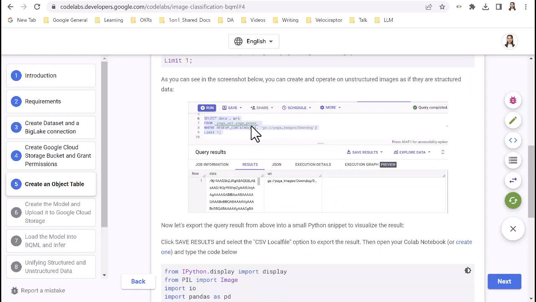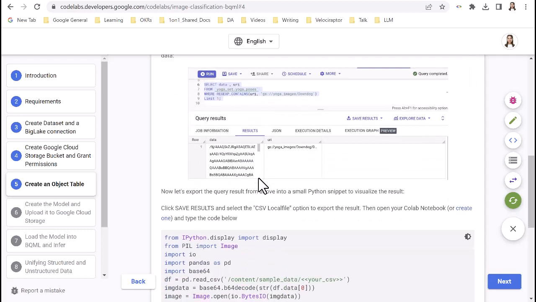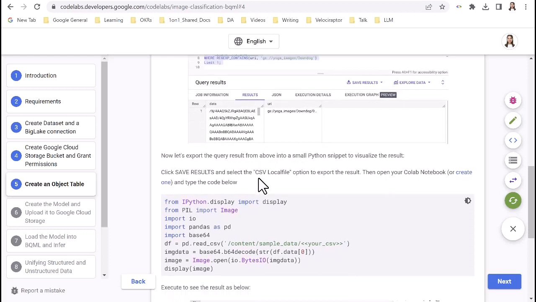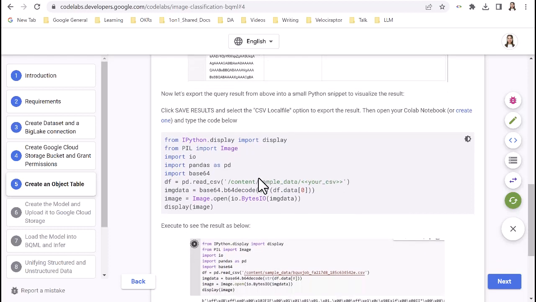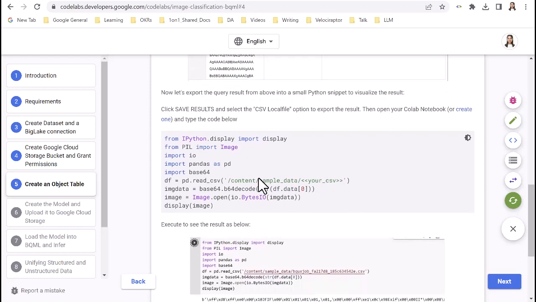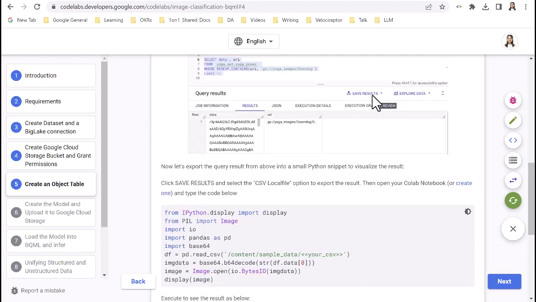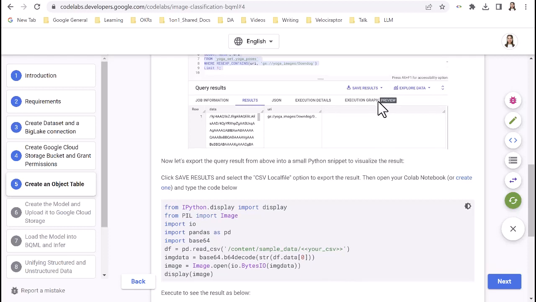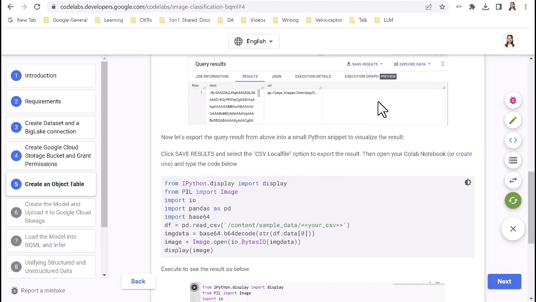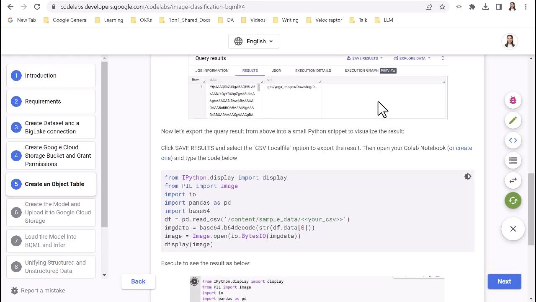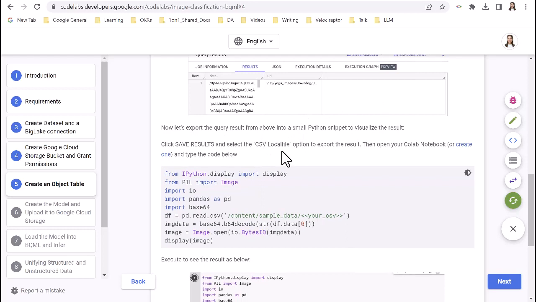Now that we have created the external table and confirmed that the data is transferred, let's just visualize this using a small Python code snippet. What you can do here is you can click Save Results right here, the drop down right here, and select it as CSV local file. Just for the sake of this demo, you can also programmatically achieve this using your own programming language of your choice. And here I'm just saving the CSV local file and uploading it in my Google Colab notebook.